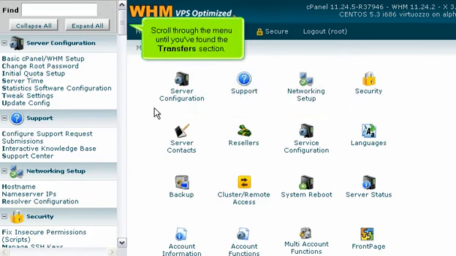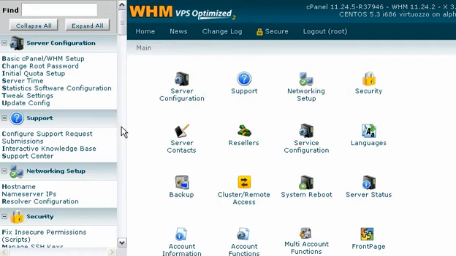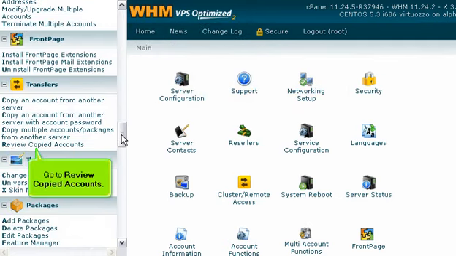Scroll through the menu until you've found the Transfer section. Go to Review Copied Accounts.